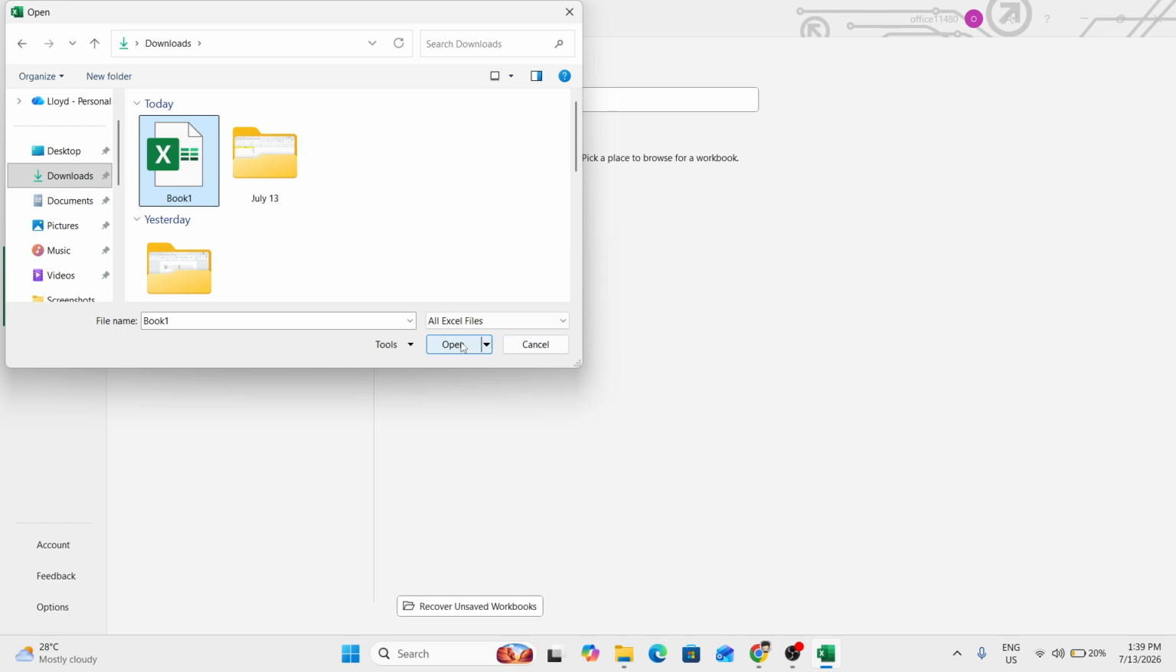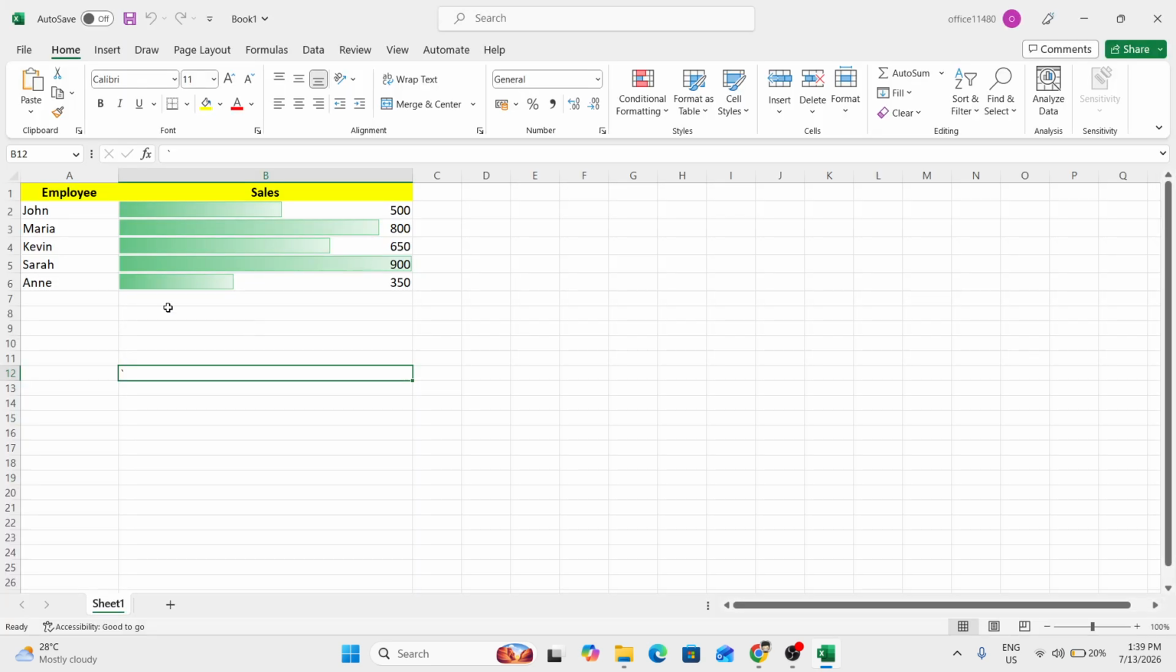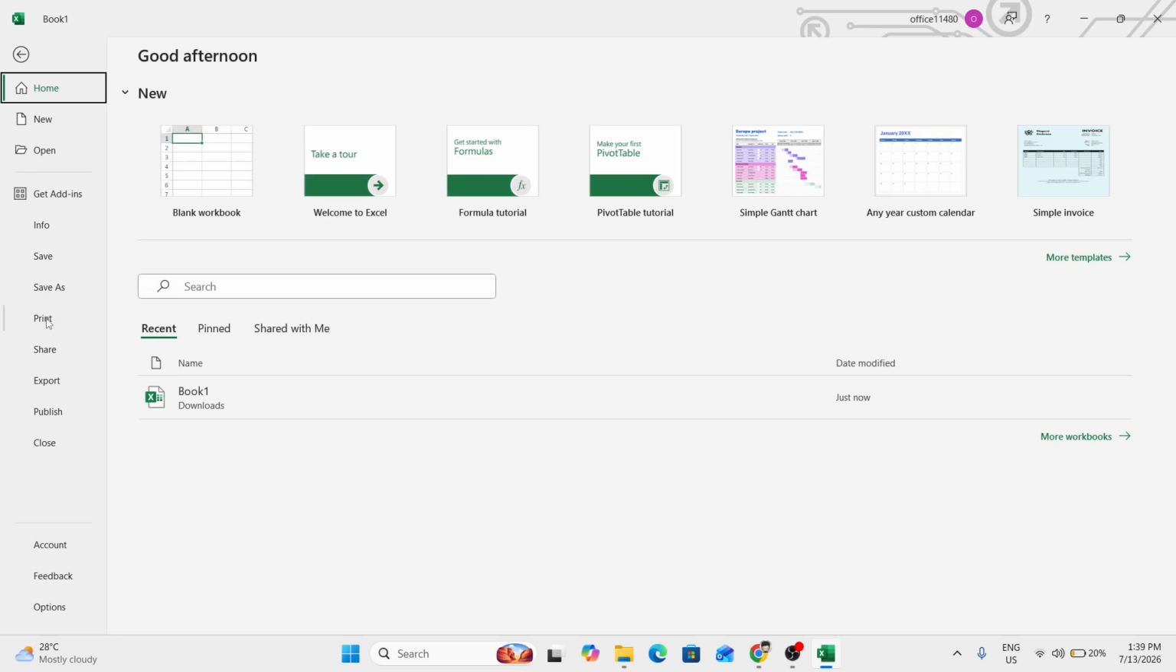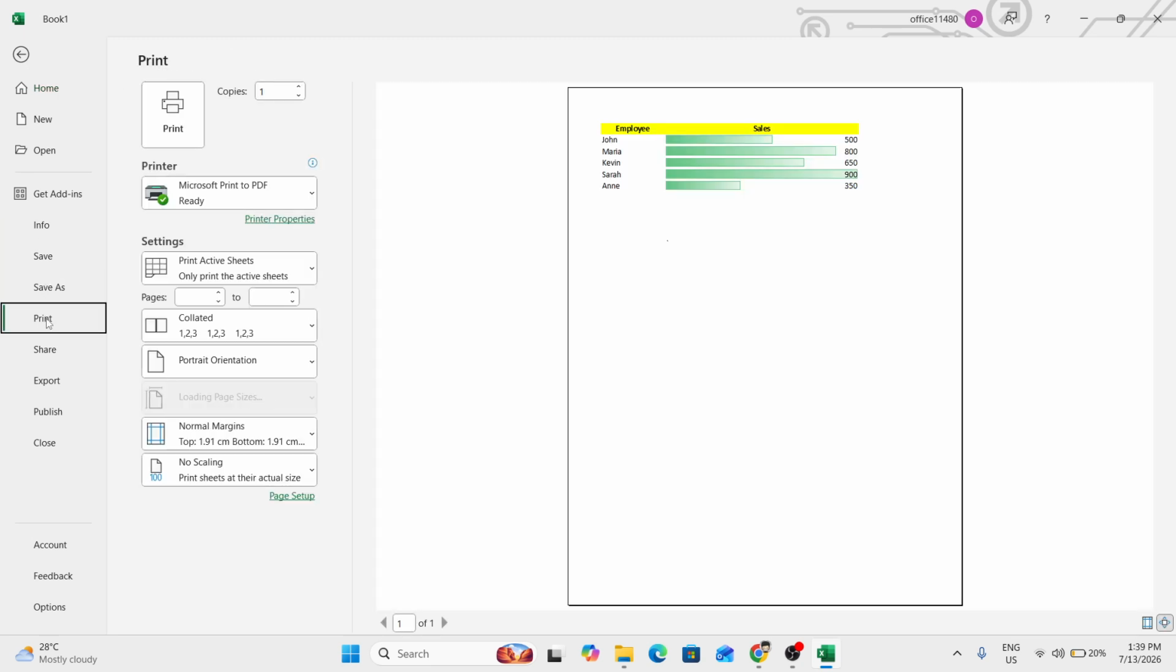Next, go to the Print menu. To do that, click the File tab in Excel. This opens the main file options where you can manage things like saving, sharing, and printing. From there, select Print. Once you click it, Excel will take you to the print area where you can review your printer, settings, and preview all in one place.